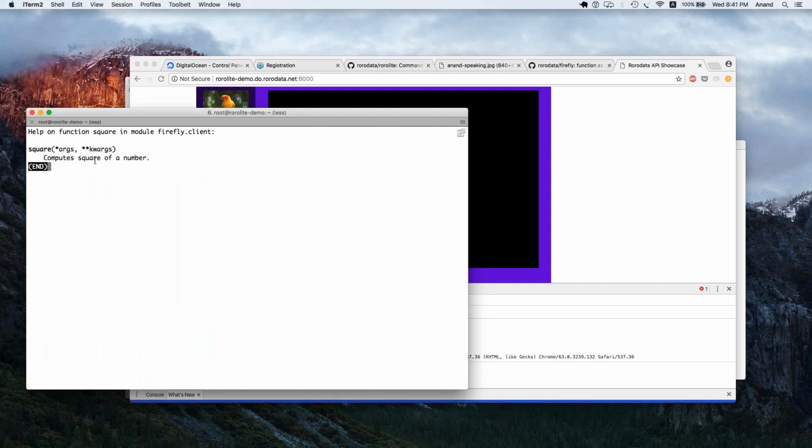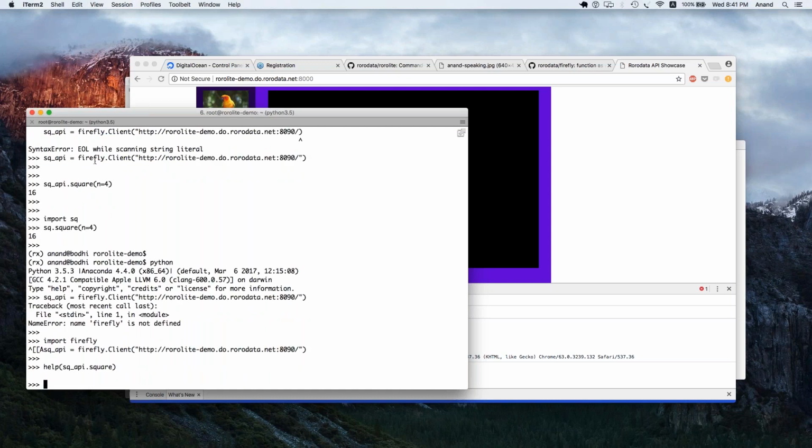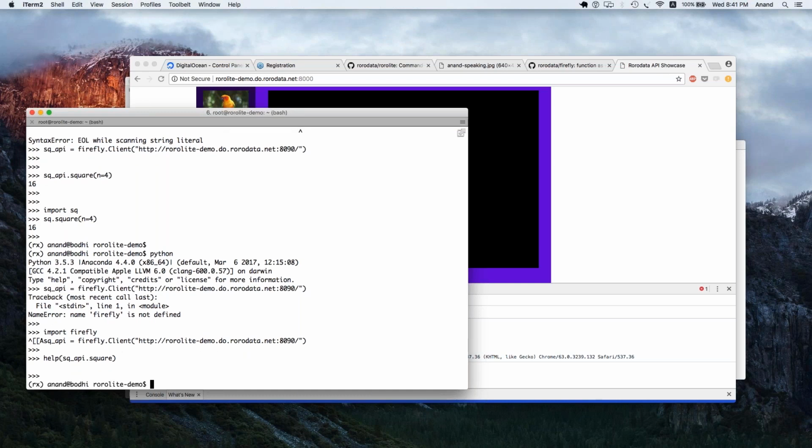It actually shows that it's a square function, compute square. The docstring is coming from the remote server, because we don't have the square function here. It's coming from the square API. It sends all the documentation here, so that it feels like a local function. So whenever you want to use an API, you just have to import the client, create a client, and then start using the same function as if it is available locally.